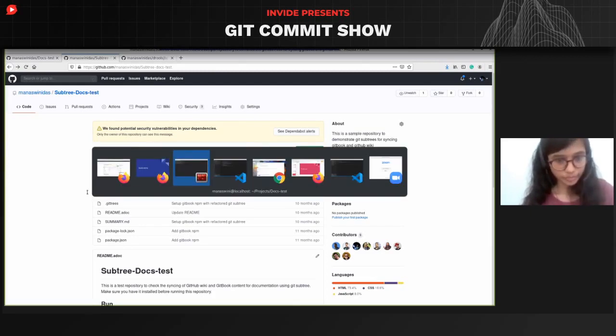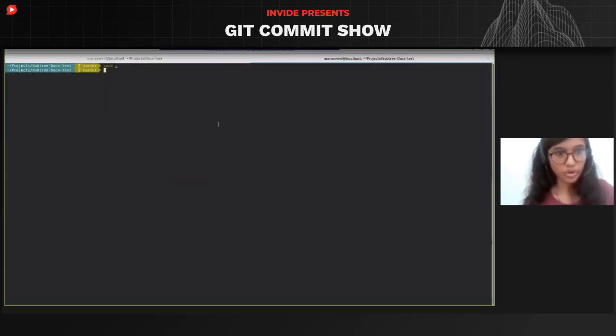So let me just walk you through how you can add a git subtree. I have set up the same project right here. This is the command that's called git subtree add prefix. Prefix is the path where you want to have that subtree. So I have given this path. Suppose this path doesn't exist, it creates the path for you, so you needn't worry about that.